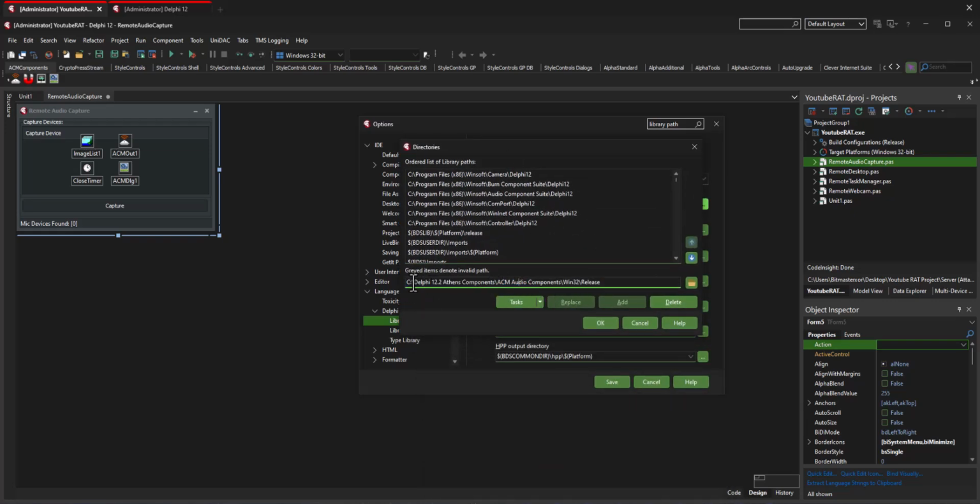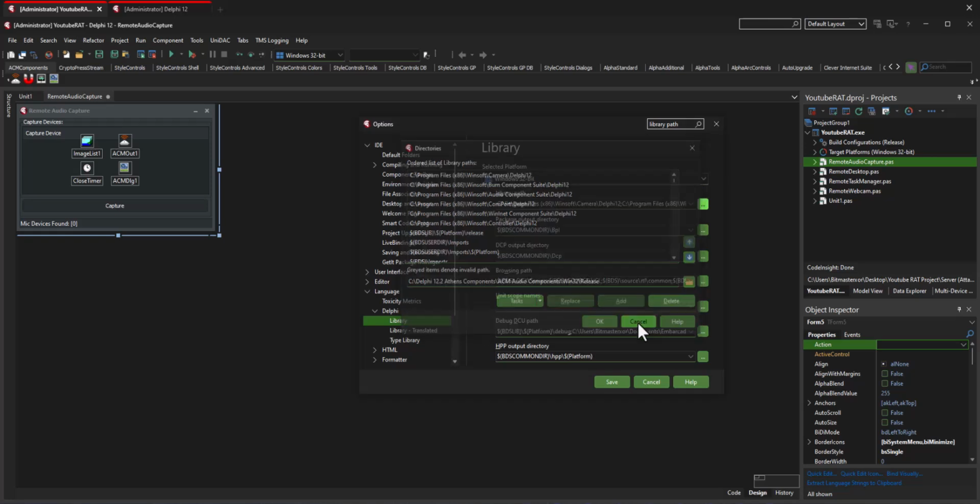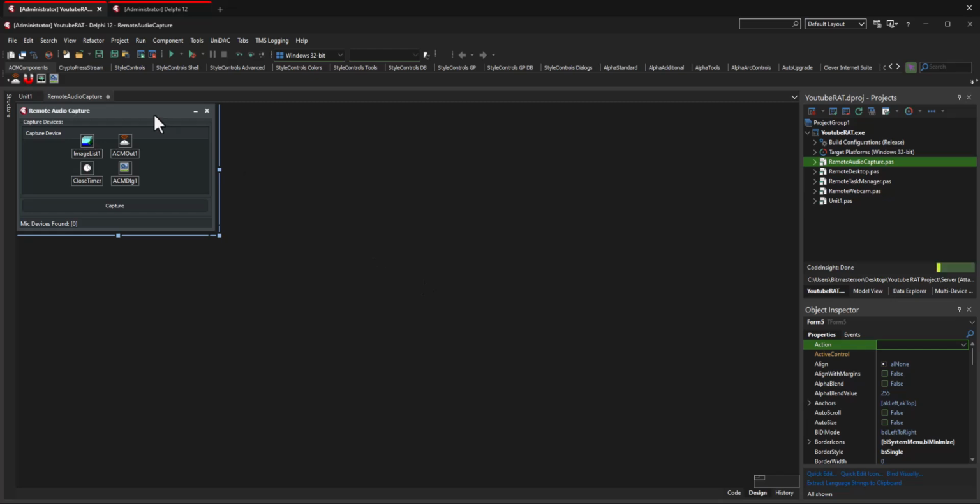So mine is actually stuck in my C drive, Delphi Athens components, and then I have ACM audio components Win32 release. And then I would add that. But it's grayed out for me because I've already got them installed and added. But for you, you want to paste those in right here and click add, okay? And then hit save. So then you'll have these and you'll be able to drag them and drop them to your project, okay? You follow me so far, guys? Super easy to install. You're done. That's it. So, okay, back to the project.